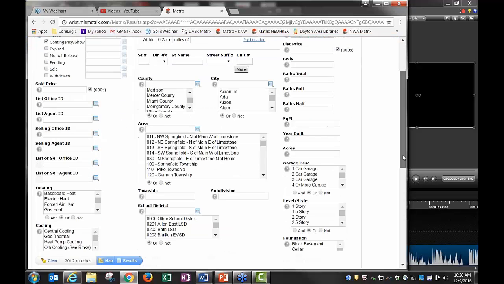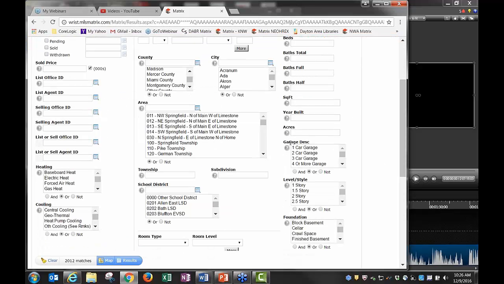Over here on the right-hand side, we've got garage description. You'll notice that some of these fields have an and, or, and not option. So what this means is if I say one-car garage and I say not, that means I don't want a one-car garage, but I'll take any other option in here. Just like over here, maybe if I say not and I pick area 011, that means I'll find listings wherever in the list area, but not in area 11. If I say or, that means I want area 11 or this or that field there.